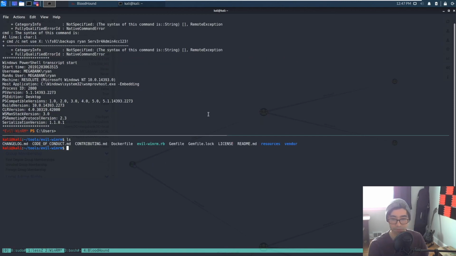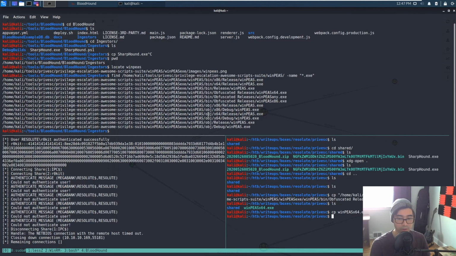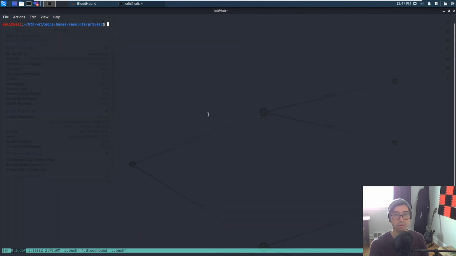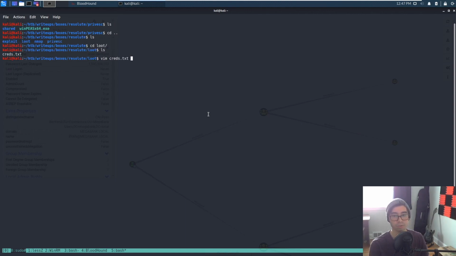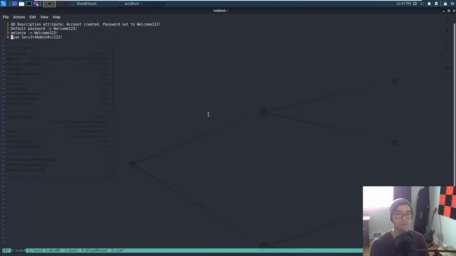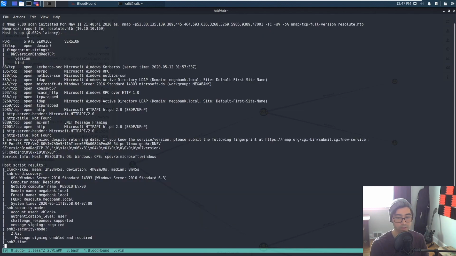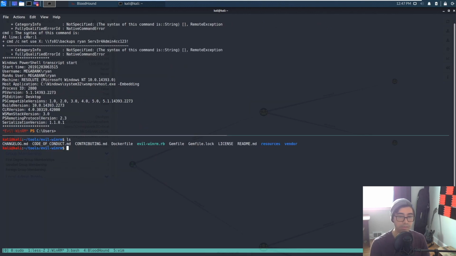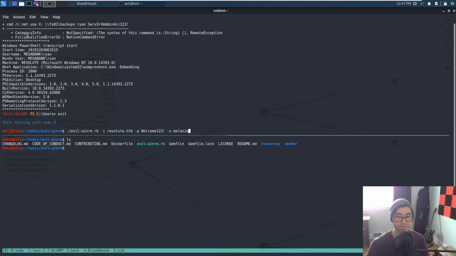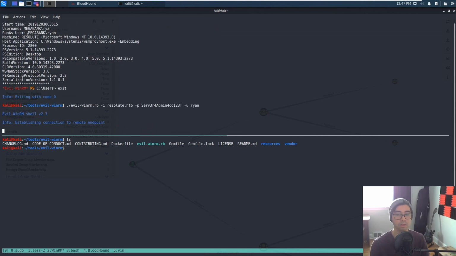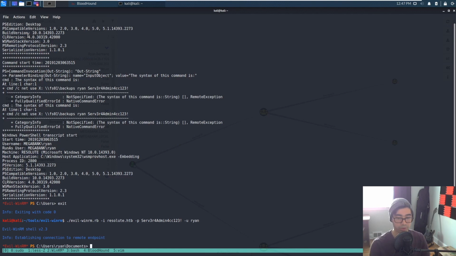Okay, so let's go back to privesc, maybe go to loot, and update our credentials file. So we'll say Ryan has this password right here. Okay, let's copy this, and we can log out of Melanie. Instead of saying Melanie, we'll log in as Ryan and give his password. And we're in as Ryan.